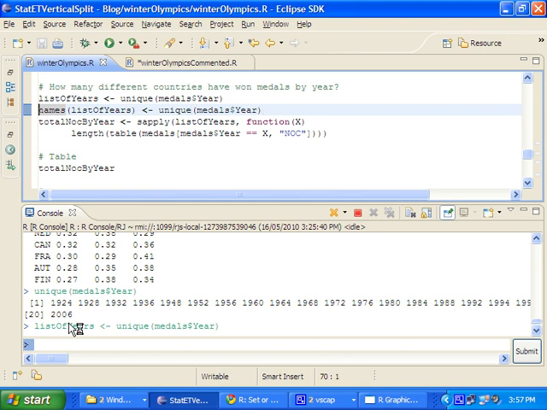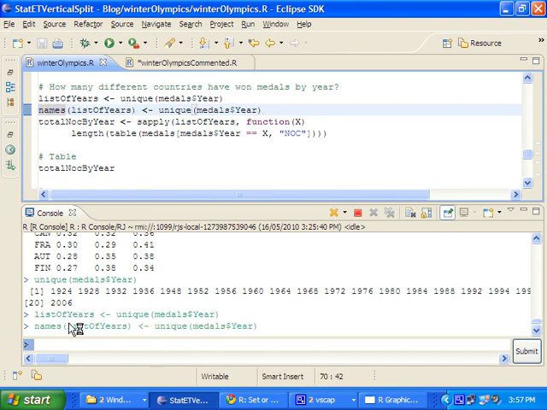So that extracts a list of years. Then I'm naming that vector the same. And I'm now applying that function using the sapply. So for each element of that vector, i.e. each year, I'm running this function.